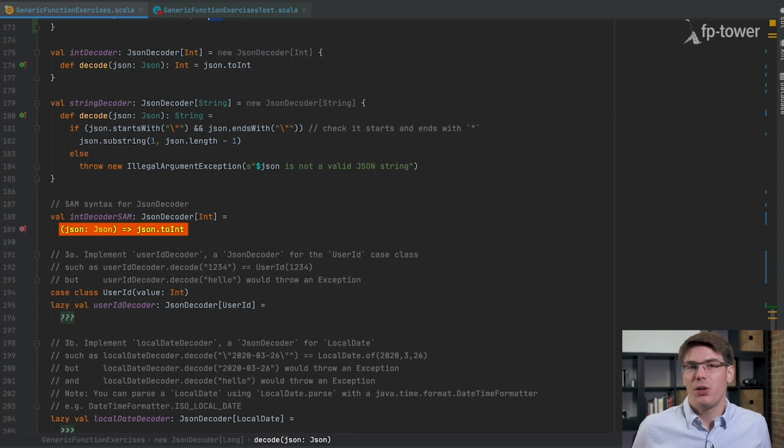Which syntax you prefer using is very subjective. Just one thing to keep in mind is that if you plan to extend your interface later on, it is better to stick to the standard object creation syntax, like new JsonDecoder, because it will minimize the potential code change if a second method were to be added to the interface in the future.